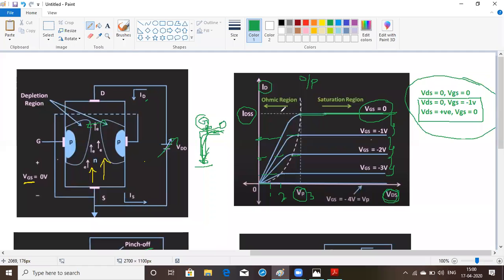See, this is position 1, this is position 2, position 3, and position 4. When you have applied -3 volts, what happened? And if you apply a voltage equal to the pinch-off voltage, what happens? The current is going to be completely 0. See here that the drain current is completely 0.